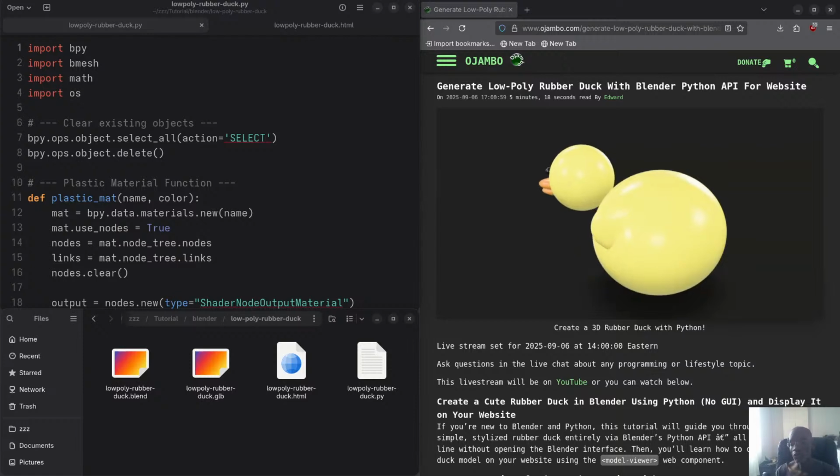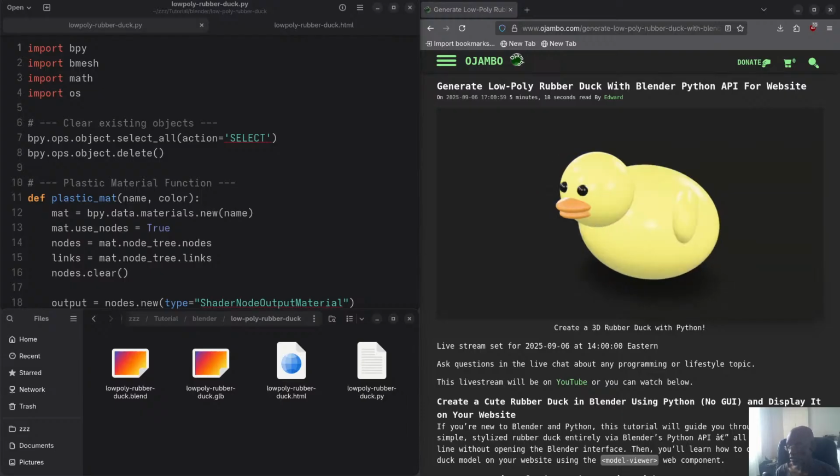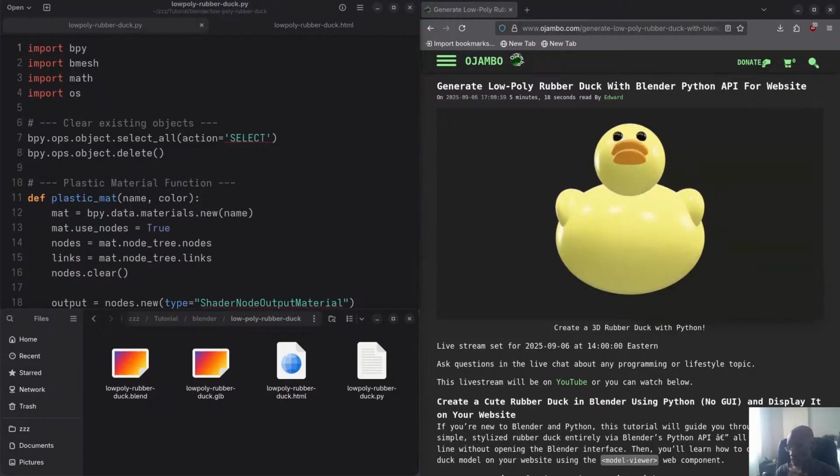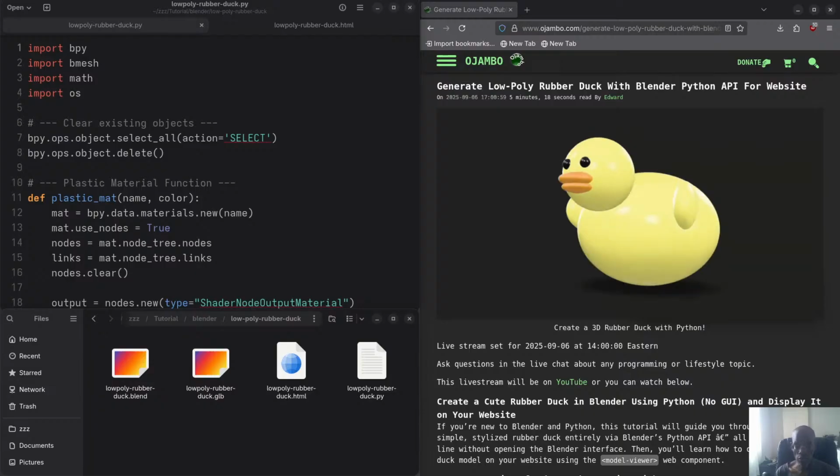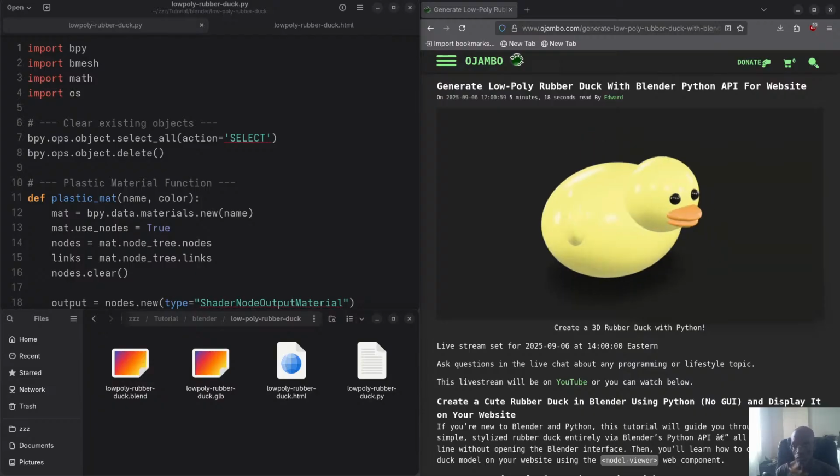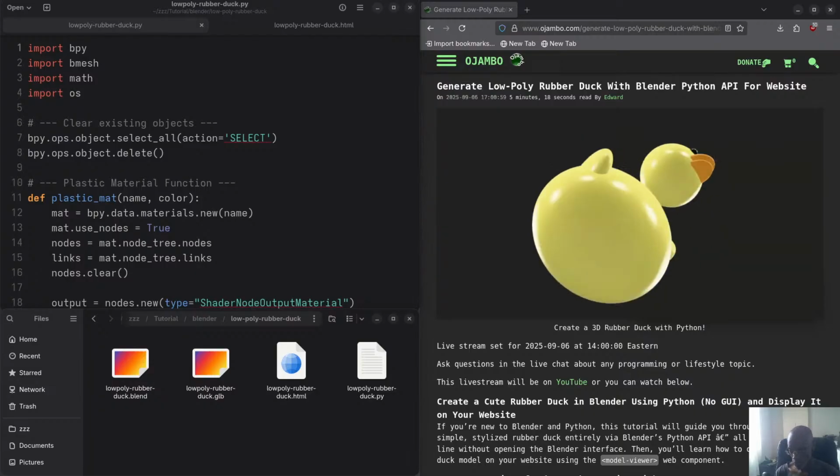In this tutorial, I'm going to create a low poly rubber duck using the Blender Python API and then display it in the website with very little coding.